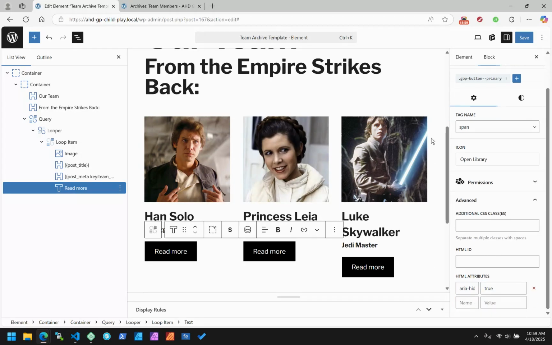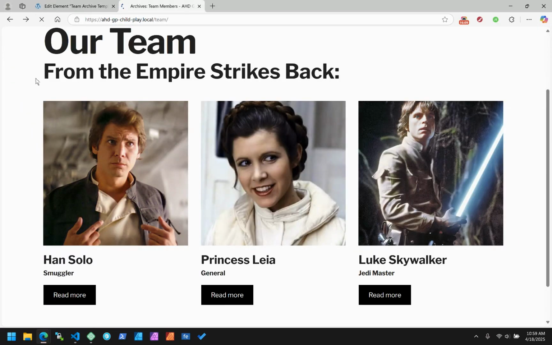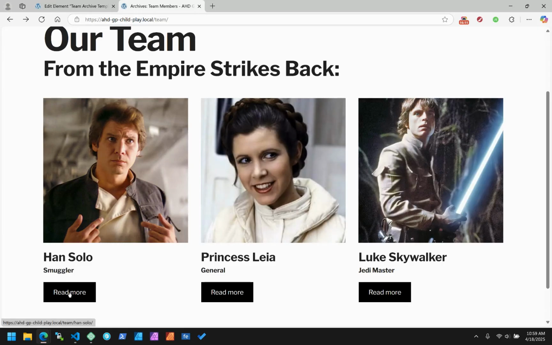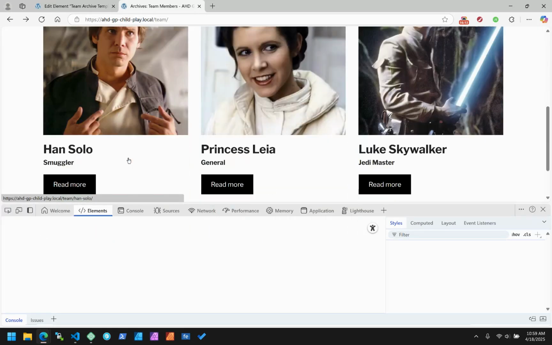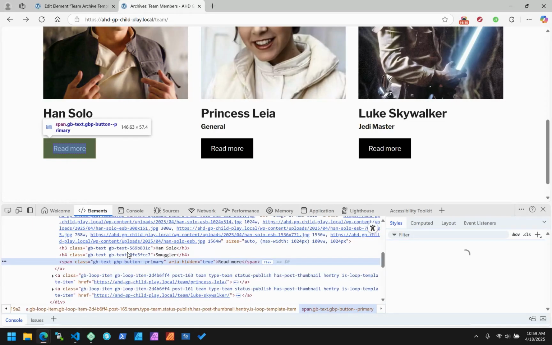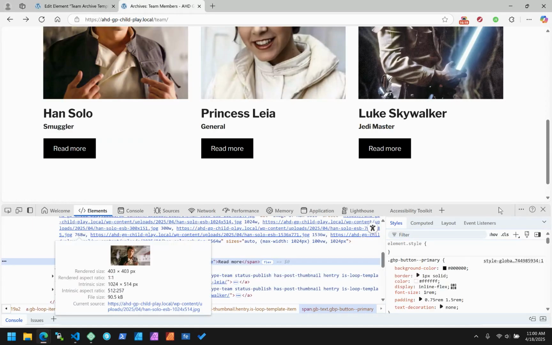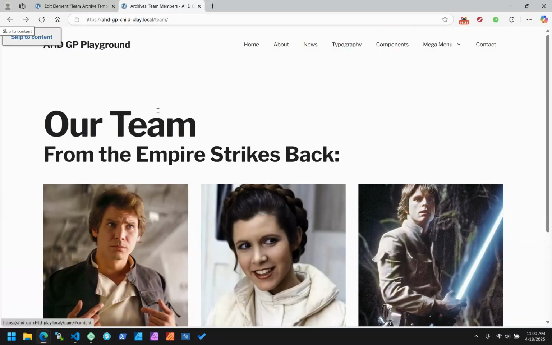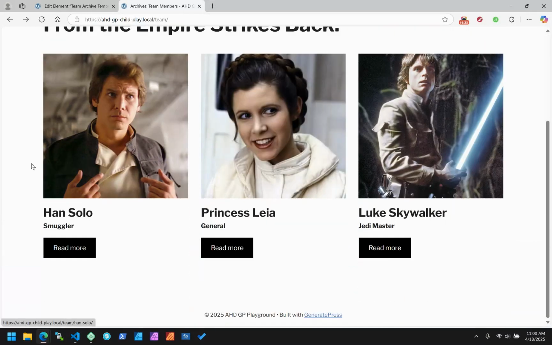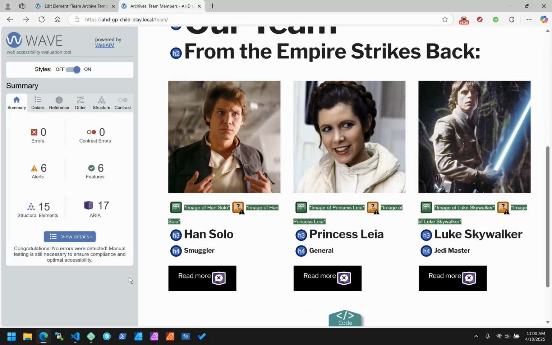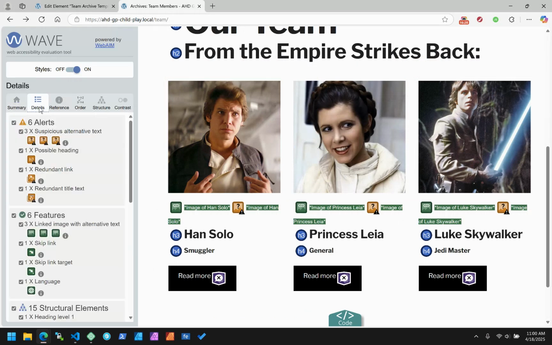So that's going to tell screen readers that this is an unnecessary element, but it'll leave it there as a visual cue for those who are sighted. So we can still see it. If I inspect it, you get this aria-hidden equals true attribute. And let's wave this page again, and let's see what we get.